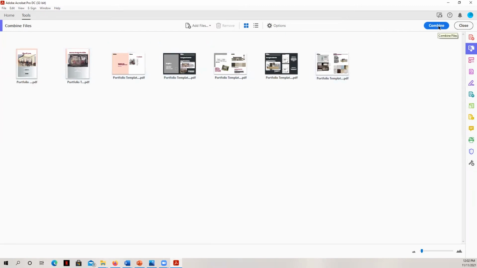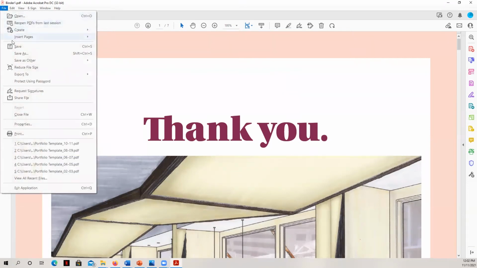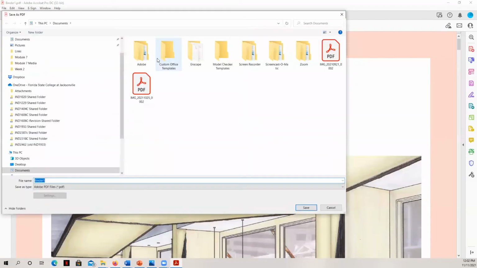It's going to take a few minutes here, and then it's going to create what they call a binder, which is a single Adobe PDF. You can see it here and it's saved right there. So then I'm going to do a save, and I'm going to name this just my portfolio. So we'll hit save. We're going to put it right back in that folder.